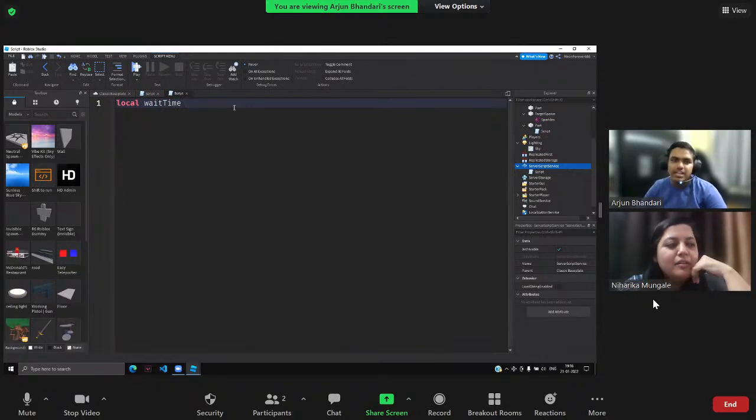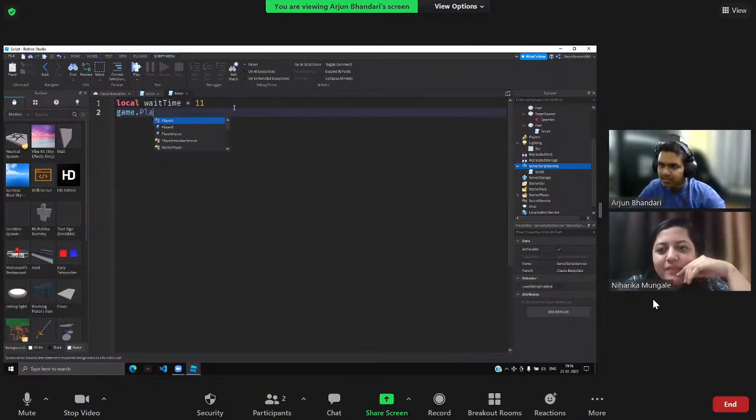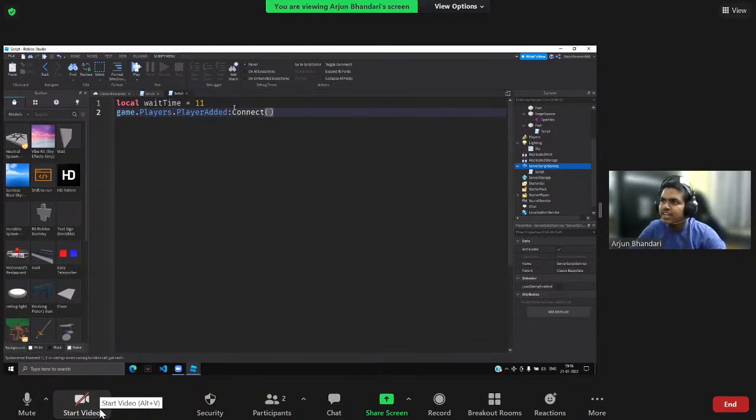Now in the server script service, we can go ahead and write local wait time. This is creating a variable. So I created a container called local wait time. Let's say I give it 11 seconds. And now let us check when a player gets added into our game. So game dot players dot player added. That will tell me when a player gets added. So I can connect a function with a parameter called player. That's the player who just joined.